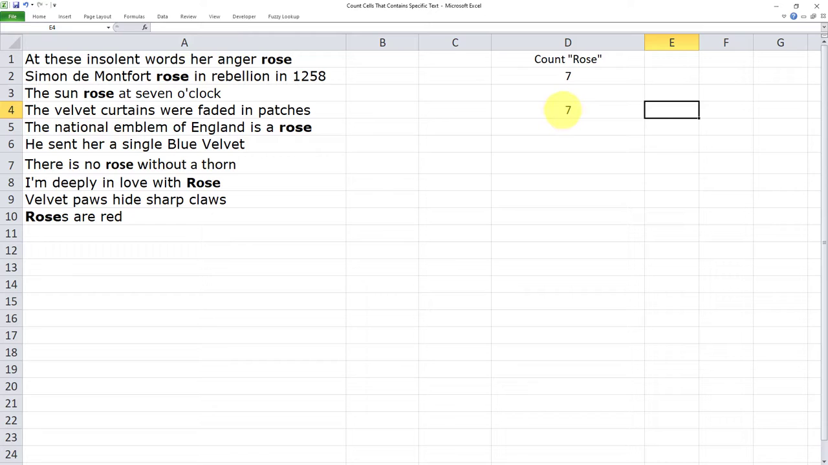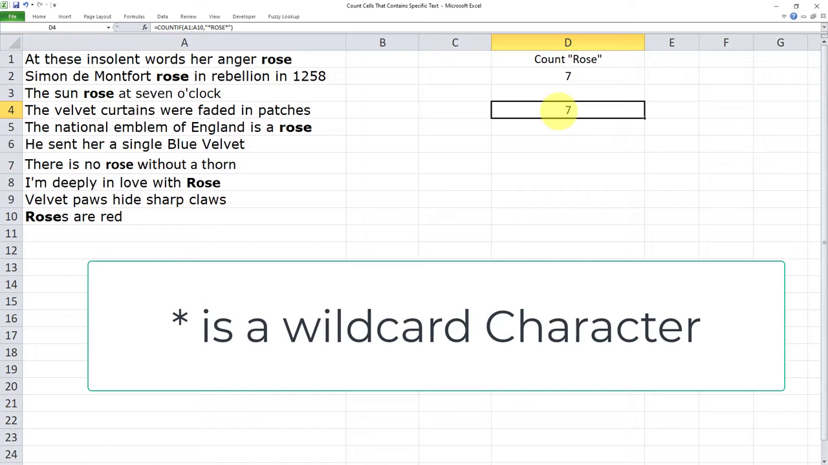So you can see there are a total of 7 occurrences of the text rows within this range, and all occurrences have been counted using this COUNTIF formula. Now the asterisk in this formula is called a wildcard character, and what it does is it basically matches everything. So it says, hey, I don't care what comes before or after the text rows. I will count all cells which contain the text rows, and I will return that number.